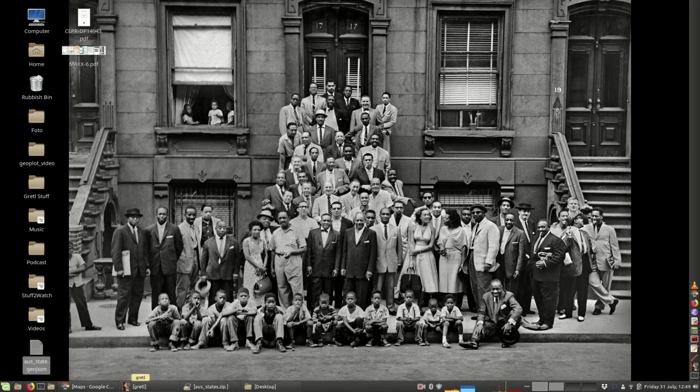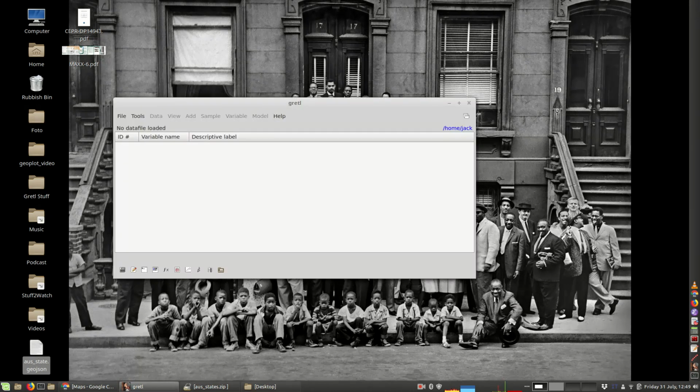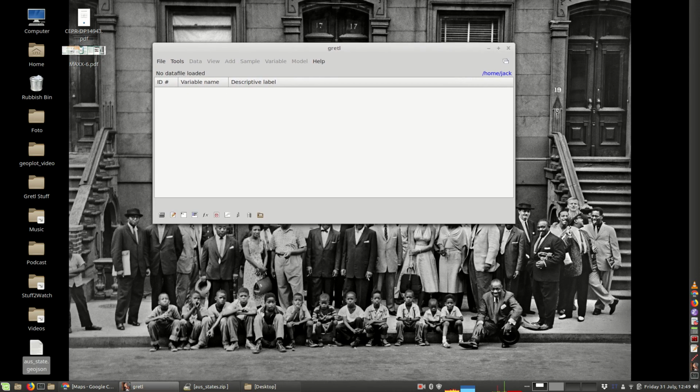Now the first step for drawing a map in gretl is to open this file in gretl. And the nice thing about this is that you can actually open this file in gretl as if it was an ordinary data file.